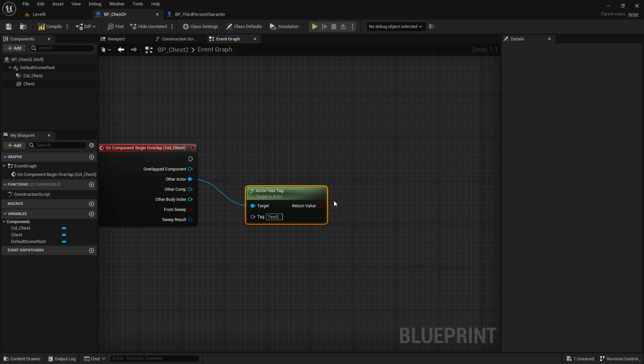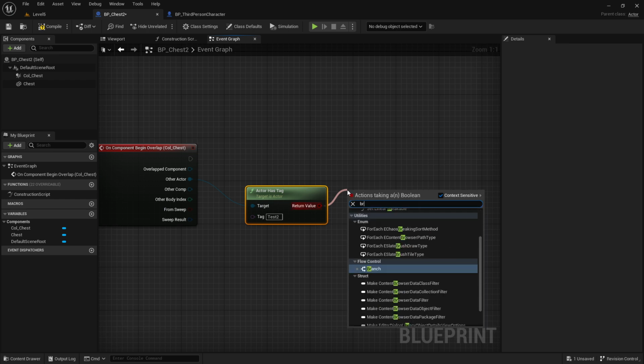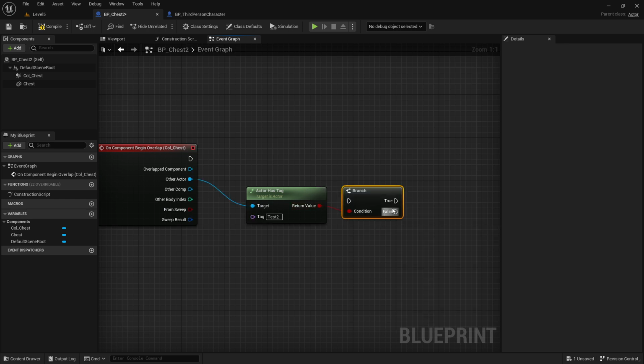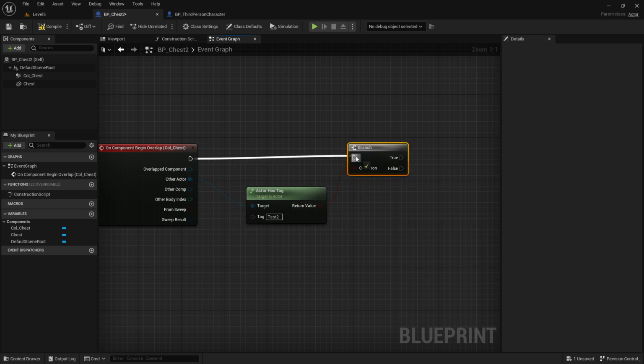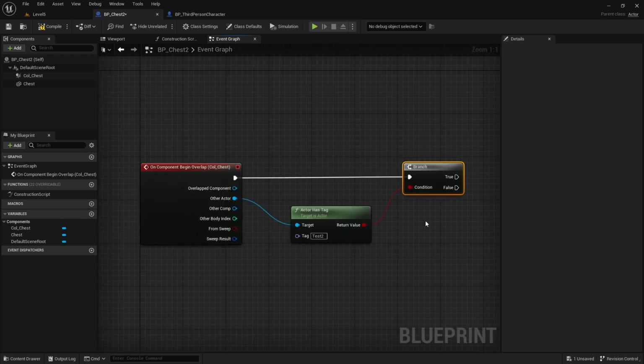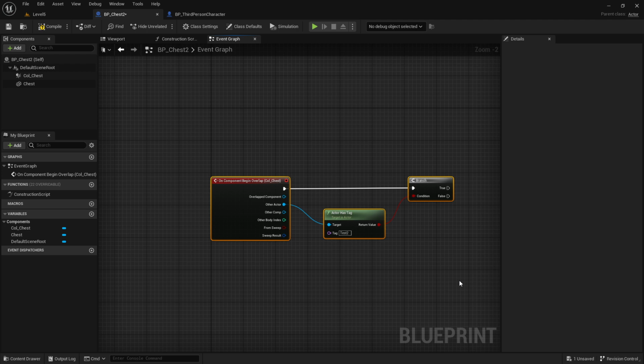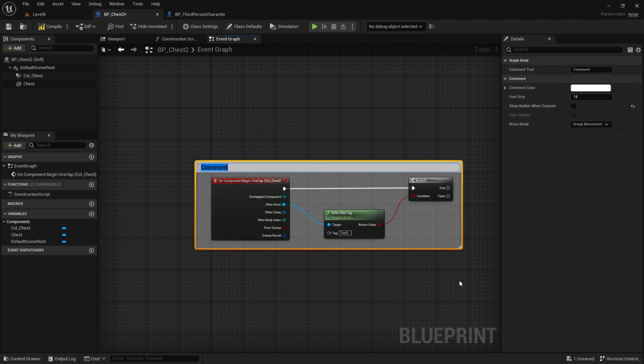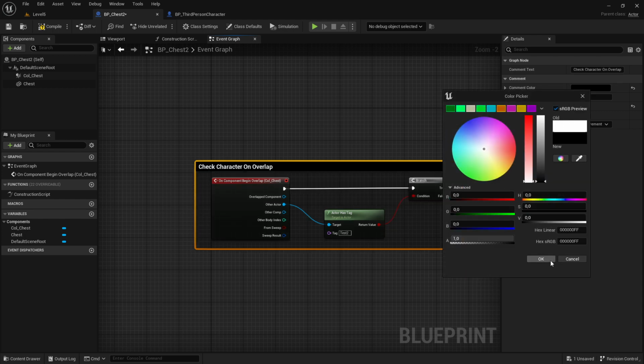Of course, when I write it right, branch, there it is. And then you connect this one here. And now, if this is true, if this is the character, we want to do something. Let's comment this fast. We select all, press C for comment, and write check, identify, or anything character. Character on overlap. It's okay, then let's color this one. So we have a comment as well.